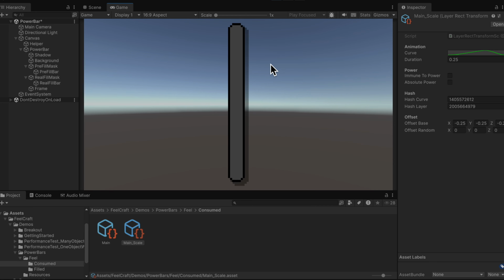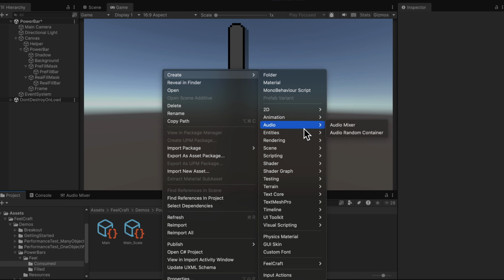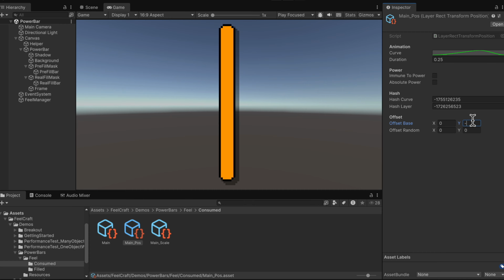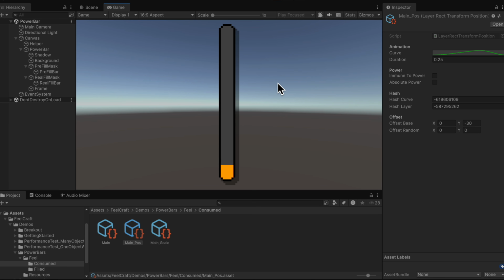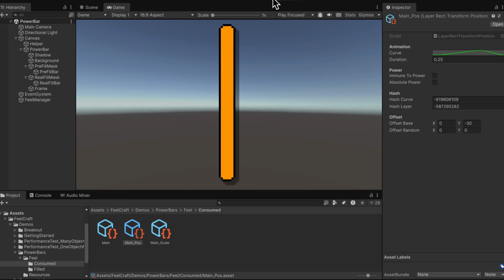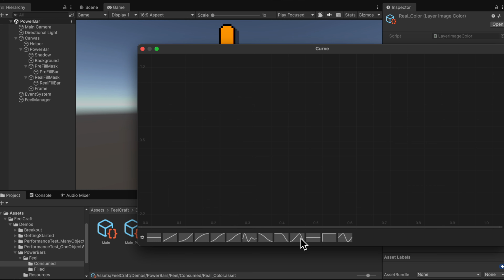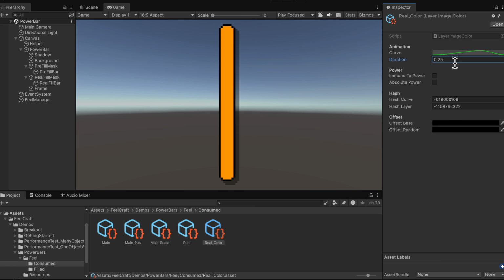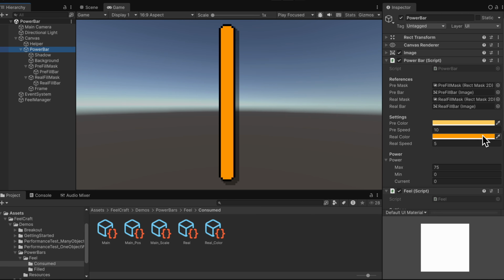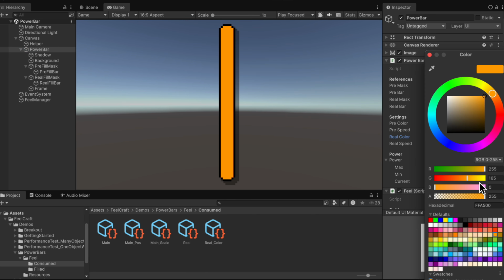Punch it up by adding another layer for the position. I will give you a second to copy my values. You can really feel the impact now, but it's missing that negative loss vibe. Let's animate the real bar color. New group, new image color layer. Fieldcraft applies change additively, even for colors. To find the right value, I will use the color picker to see which channel to modify to reach red.